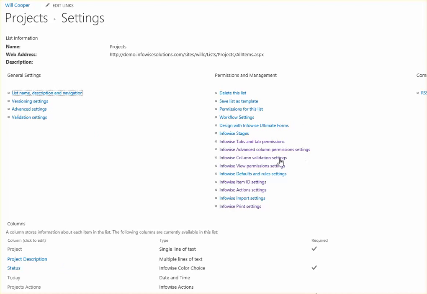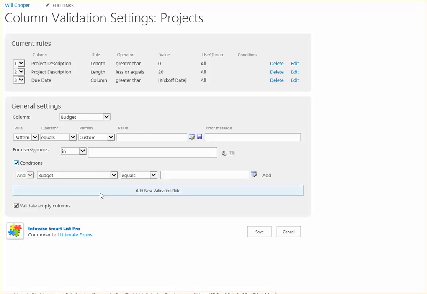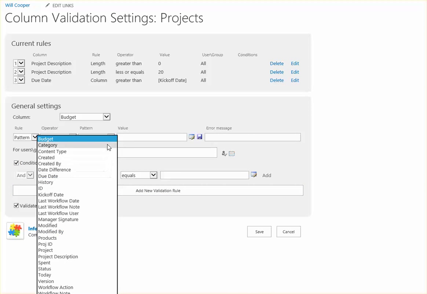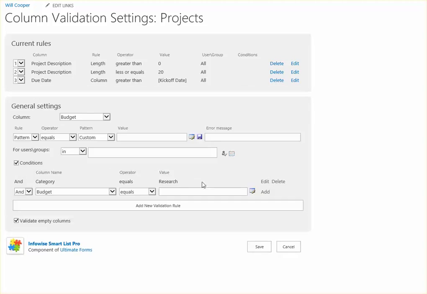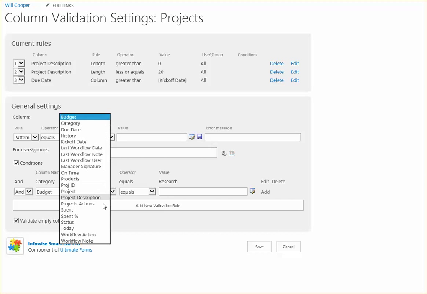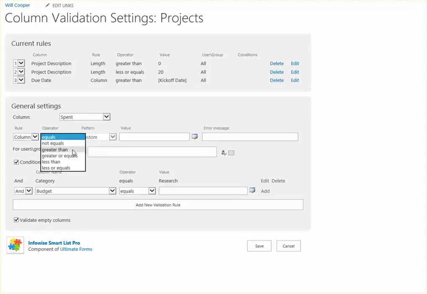So to create this validation, I go into the settings. And the first thing is to set the condition so that category is equal to research. This validation is only going to be enforced when that's true. Otherwise, this is totally ignored. When we put in validation, we're asserting a condition. So what we want to say is that spent must be less than or equal to budget.